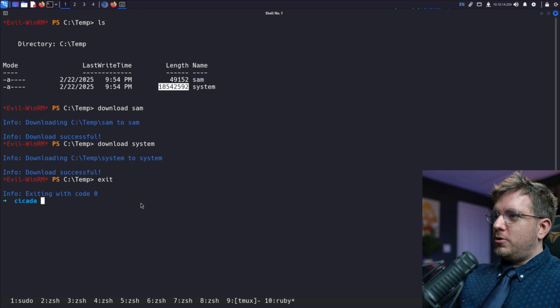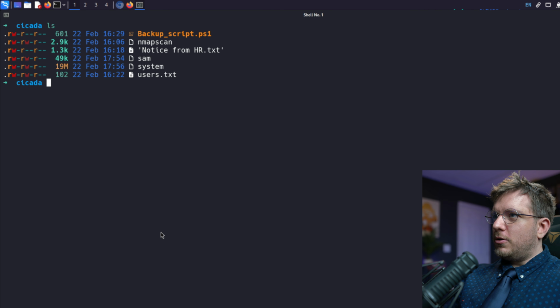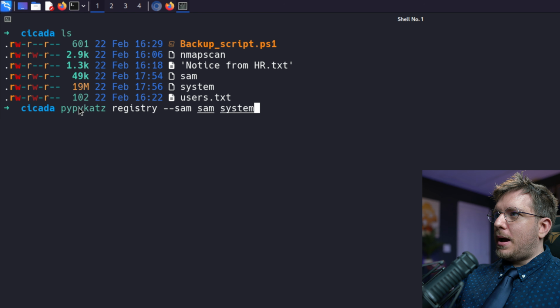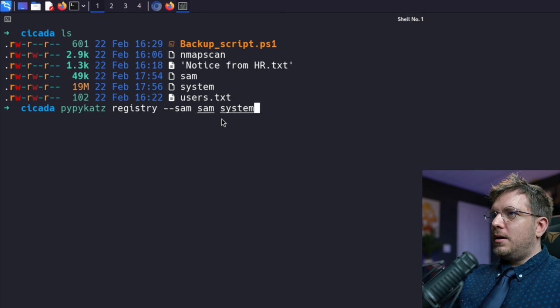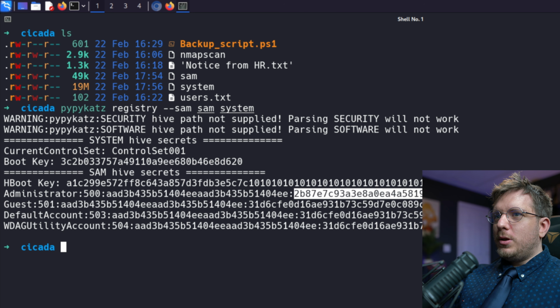So that finished downloading. Let's exit. Let's ls. Okay, those are in there. I'm going to paste in that command. I do have pypykatz on here, and it looks like it's referencing those two files correctly. And there we go. We got back administrator, guest. I think the administrator one is the most important. So we want this hash right here.